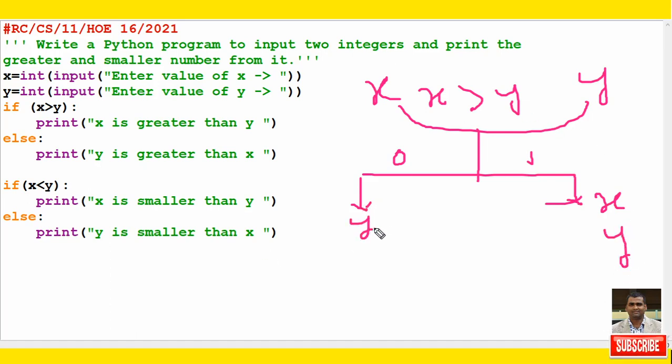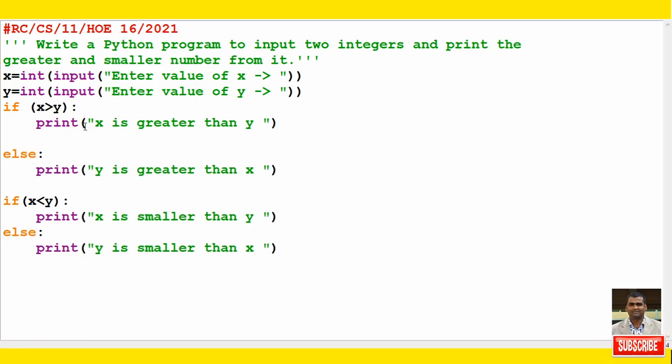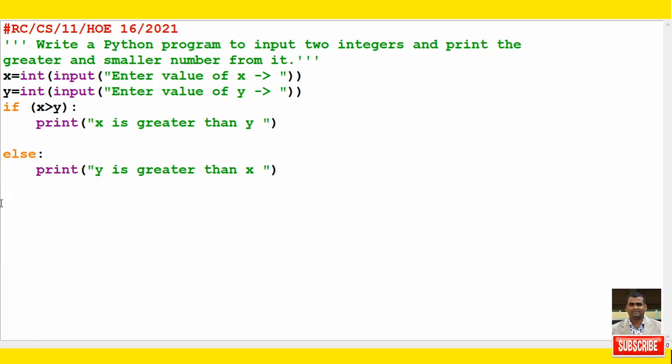And on the other side, if y is coming as the biggest, then ultimately the smallest will be x, right? So why write this much big code? Why can't we combine these two in one only? So here I am writing print x is greater than y. Then this I'm going to delete. In this only I'm going to write print. What am I going to print? x is greater than y, and y is smaller than x. Is it done?